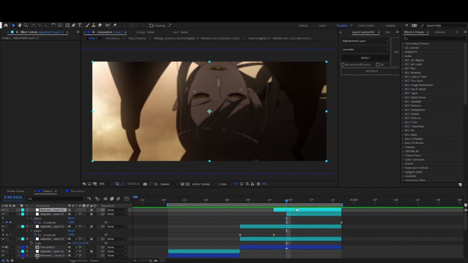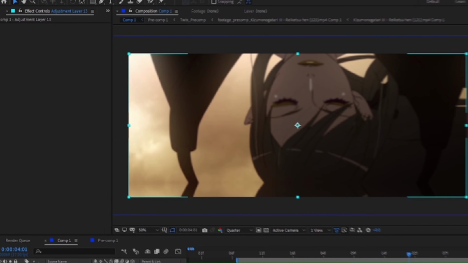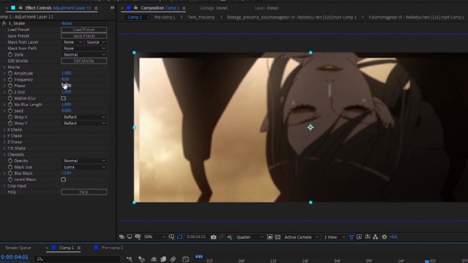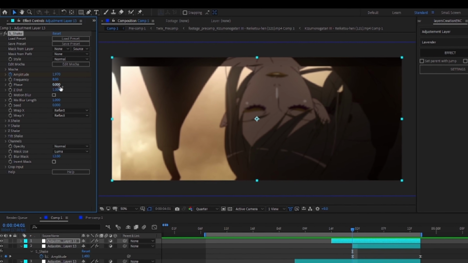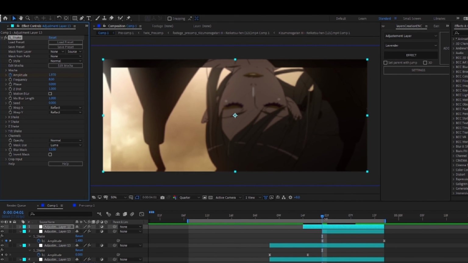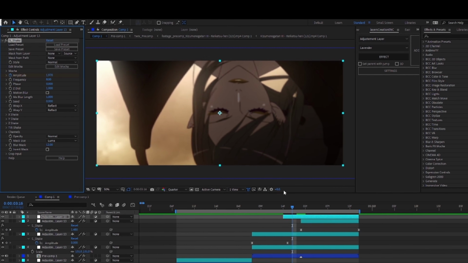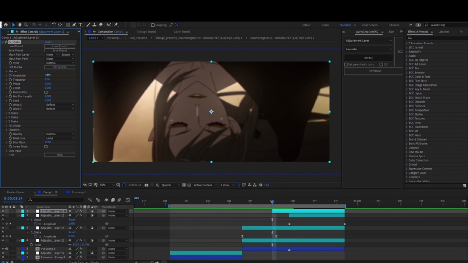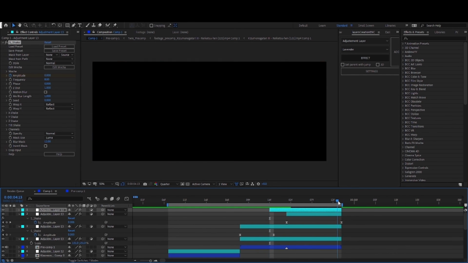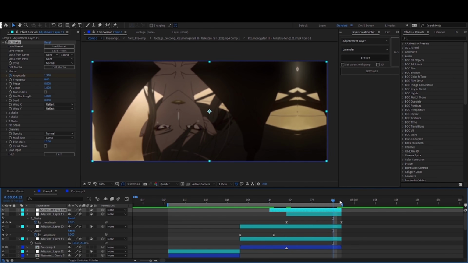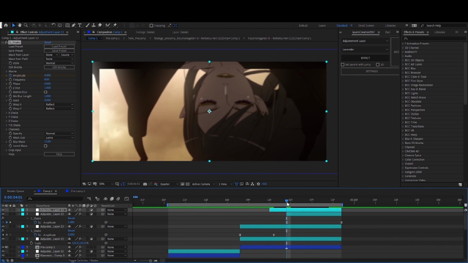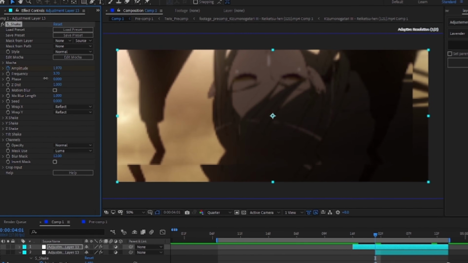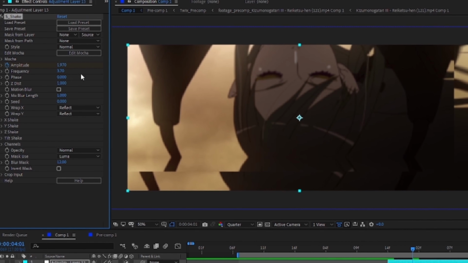Then add another S_shake. Adjust your amplitude to close to 2. Go 4 frames back. Set it to 0. Go 3 frames from the end and set it to 0. Then you want to set your frequency anywhere between 3 and 5.